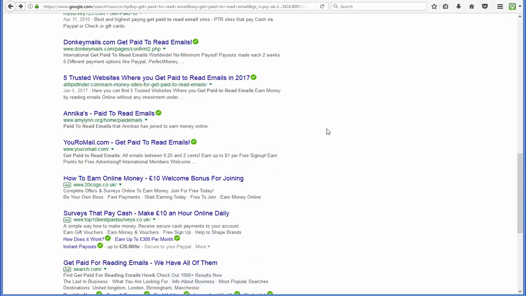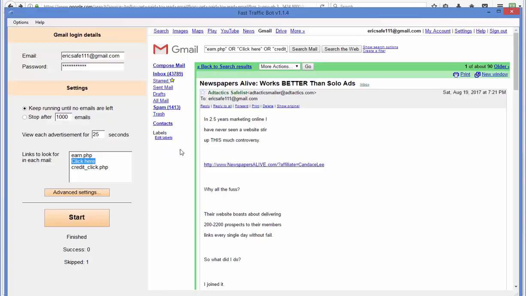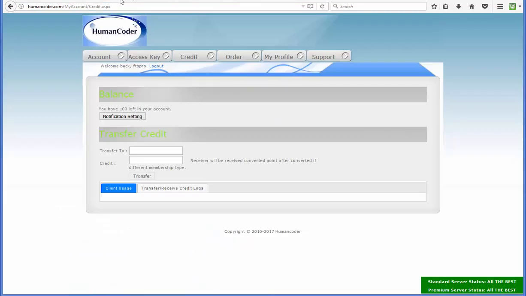So hopefully that makes sense. I think I've pretty well explained it. And again, it's the exact same process that you use with the safelist sites. You sign up for them, you go check the link structure and enter that in here, and then you click start to start running it, and it's going to go look for those links and click them in the emails and earn those credits for you. So pretty awesome, huh? All right, so I think that's about it.